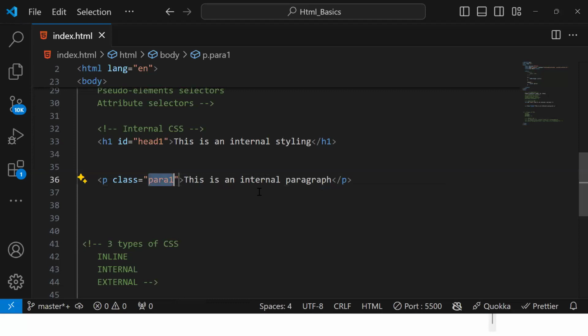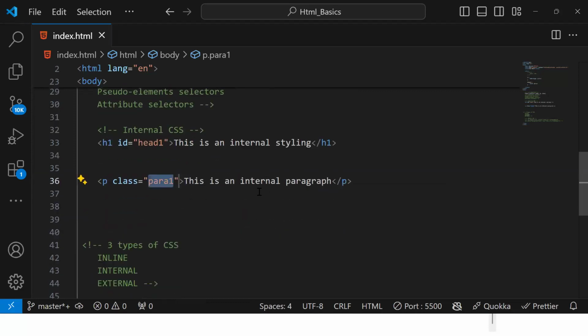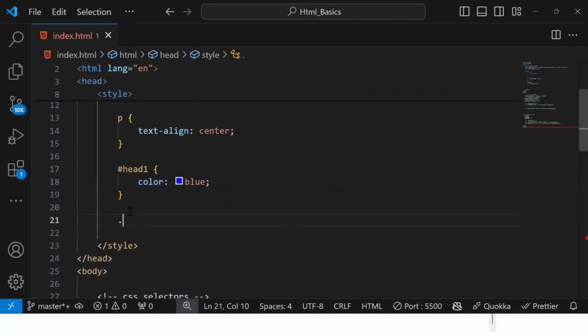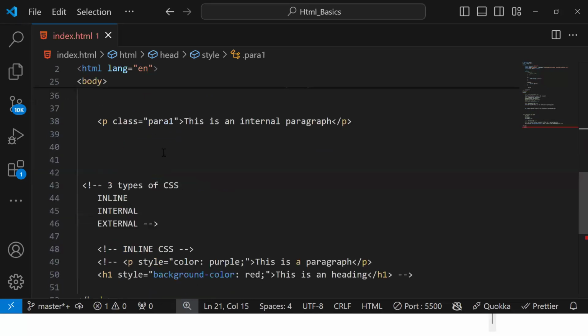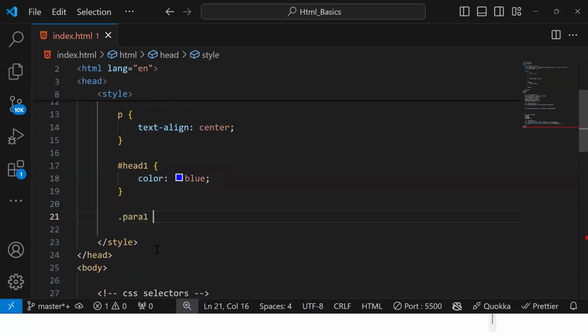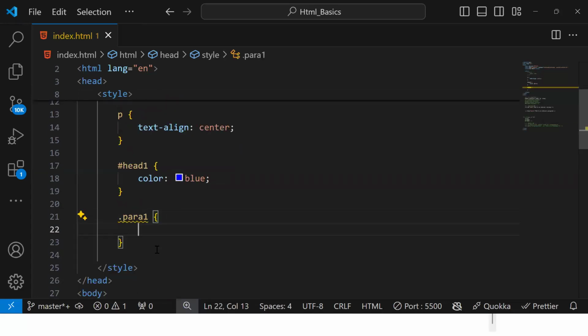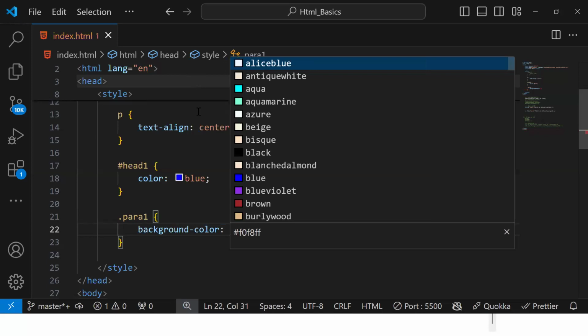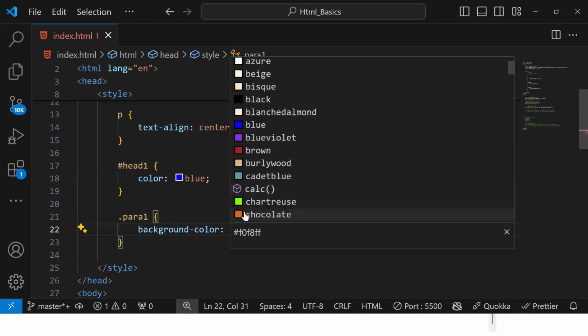To select this in the CSS code, we start with the period character. This is the period, another way you can say the full stop. So it is called the period character, followed by the name of the class, which is para1. I mean the name of the class right here. And after that, you can open your curly brackets, then give it your desired style.